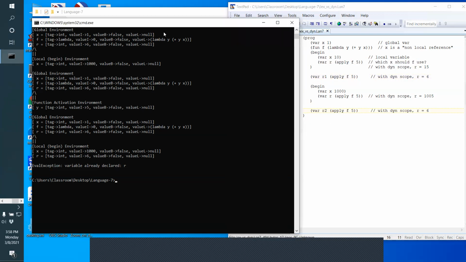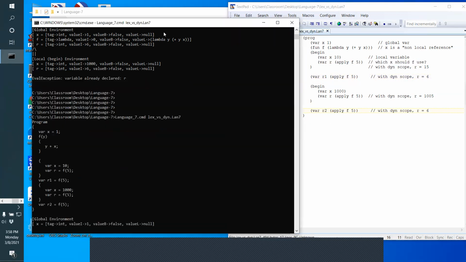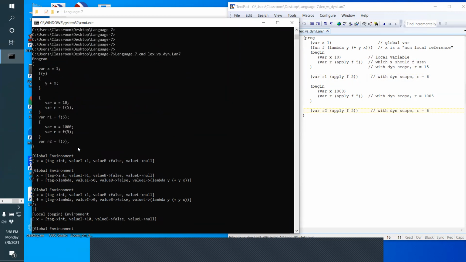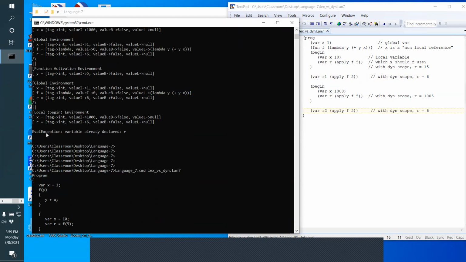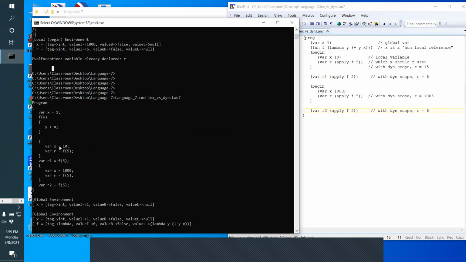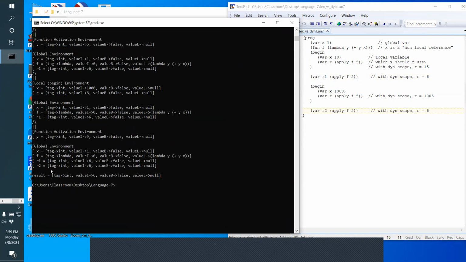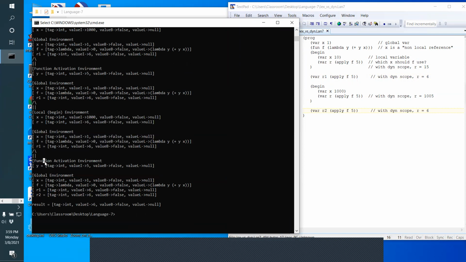So I can just do this, okay? Then go over here and rerun the program. Notice it didn't crash. It didn't terminate with an exception. And now there'll be the 4 function environments. Okay, there's the last one.